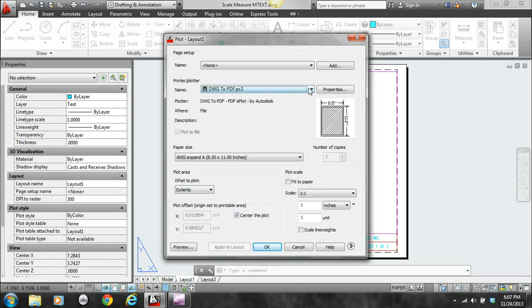Now you get a lot of different options, and you can choose different types of printers, but DWG to PDF is pretty good considering you may be at home or you may be in the lab. So instead of actually printing out a piece of paper, you can print to PDF. Actually, I got a little ahead of myself. Let me close this out.